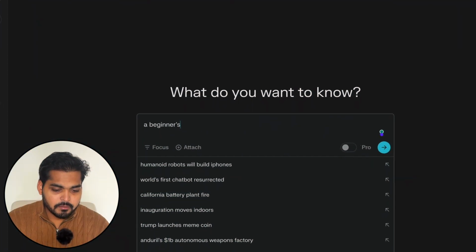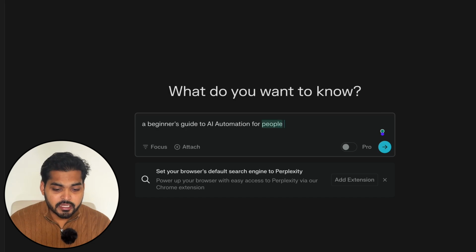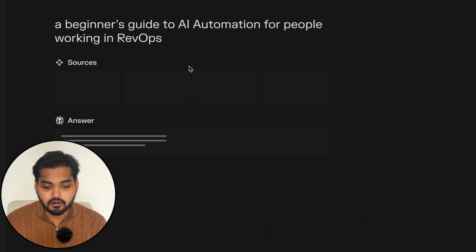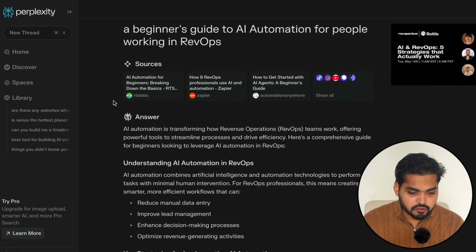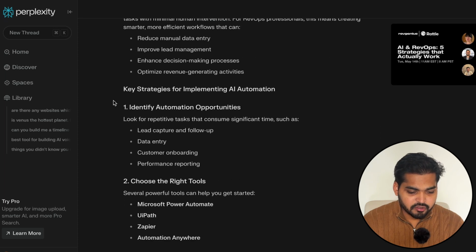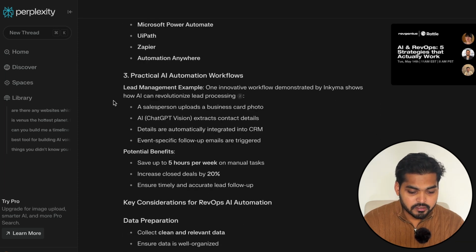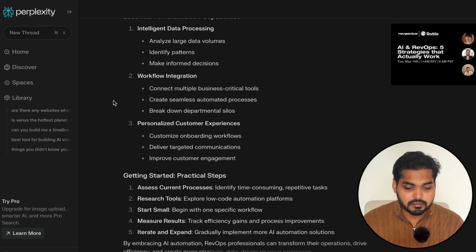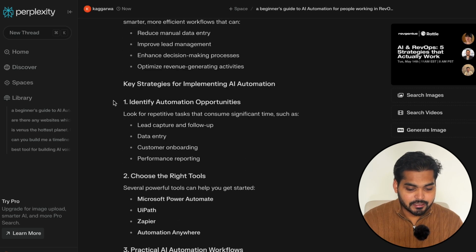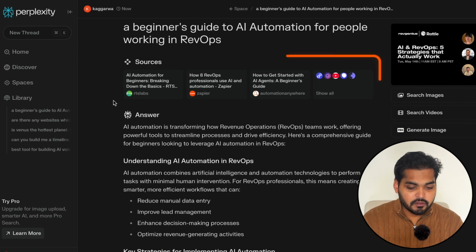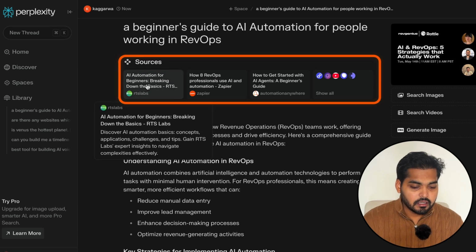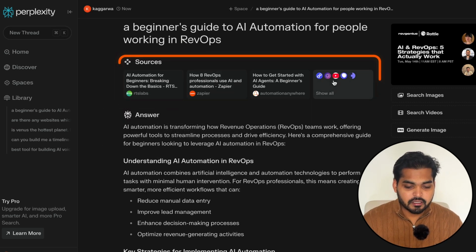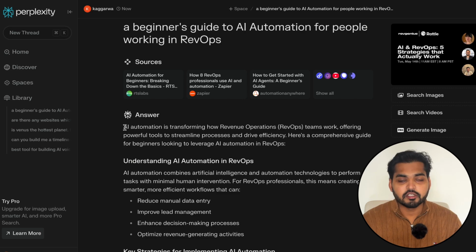So my prompt in Perplexity is going to be a beginner's guide to AI automation for people working in DevOps. So here's the answer. It goes through understanding AI automation in DevOps, key strategies, practical AI automation workflows, essential AI capabilities, and getting started practical tips. Looks pretty comprehensive. I think it does cover a lot of topics here. And if I look at the sources, it's pulling from RTS Labs, it's pulling from Zapier, it's pulling from Automation Anywhere, and there's a bunch of other resources.